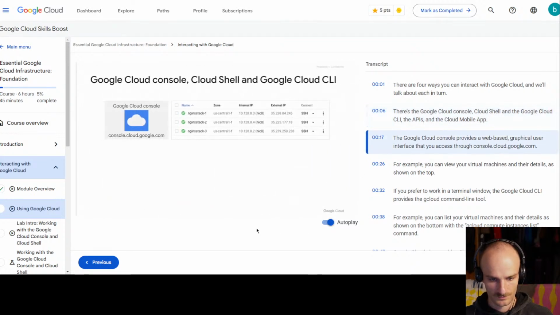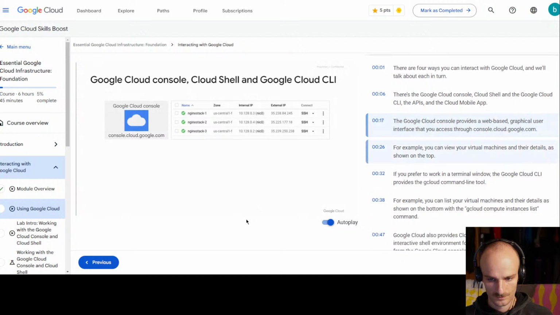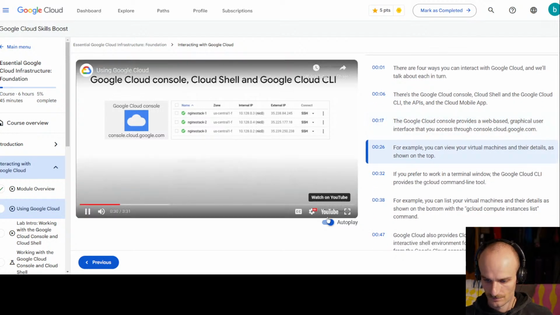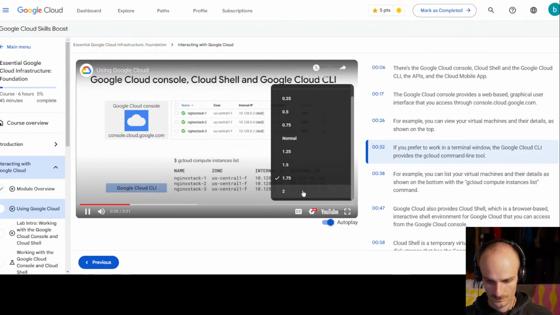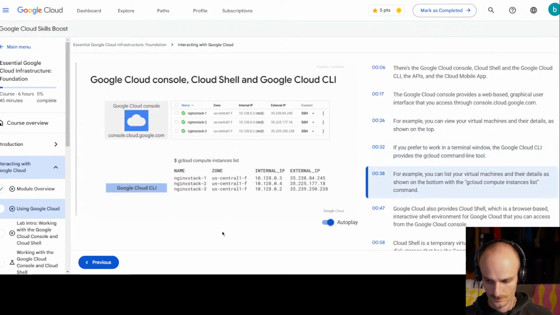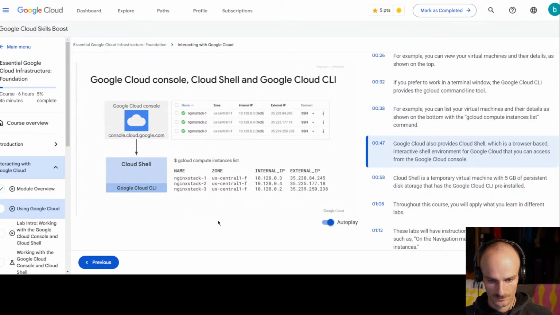The Google Cloud Console provides a web-based graphical user interface that you access through console.cloud.google.com. For example, you can view your virtual machines and their details as shown on the top. If you prefer to work in a terminal window, the Google Cloud CLI provides the gcloud command line tool. For example, you can list your virtual machines and their details as shown on the bottom with the gcloud compute instances list command. Google Cloud also provides Cloud Shell, which is a browser-based interactive shell environment for Google Cloud that you can access from the Google Cloud Console.